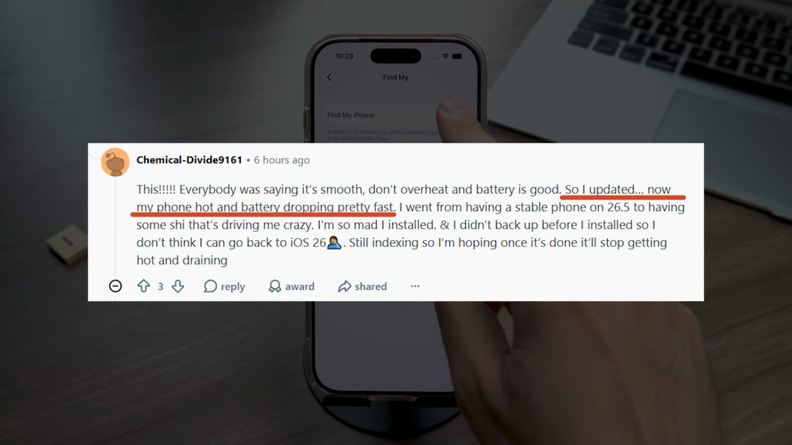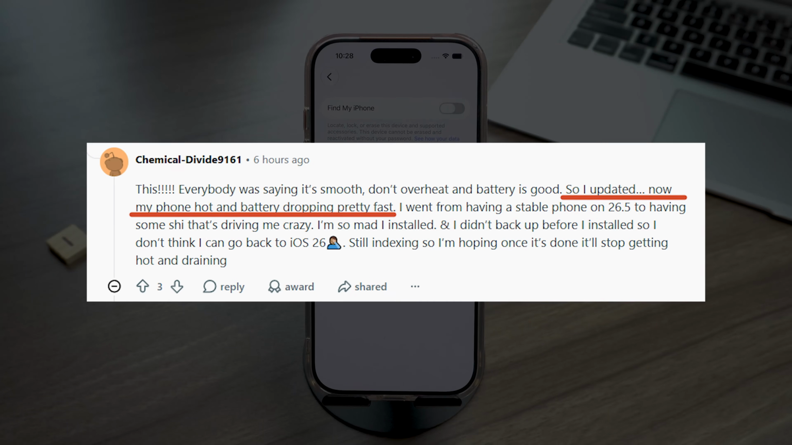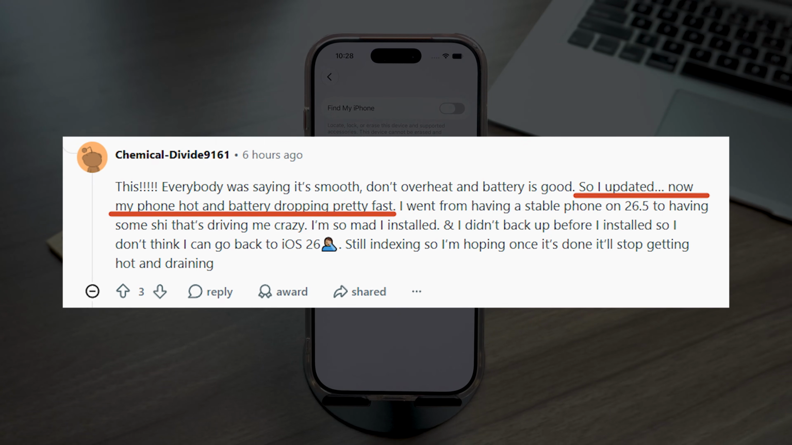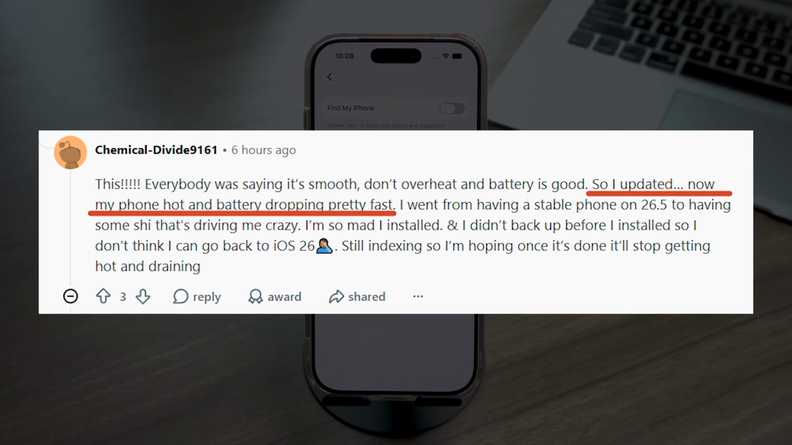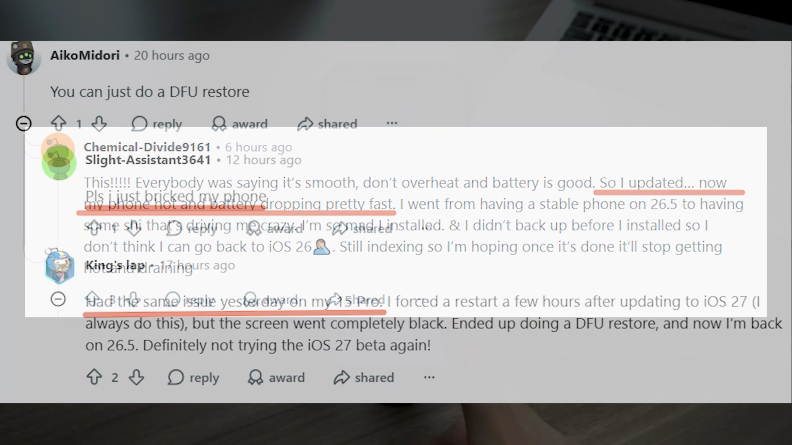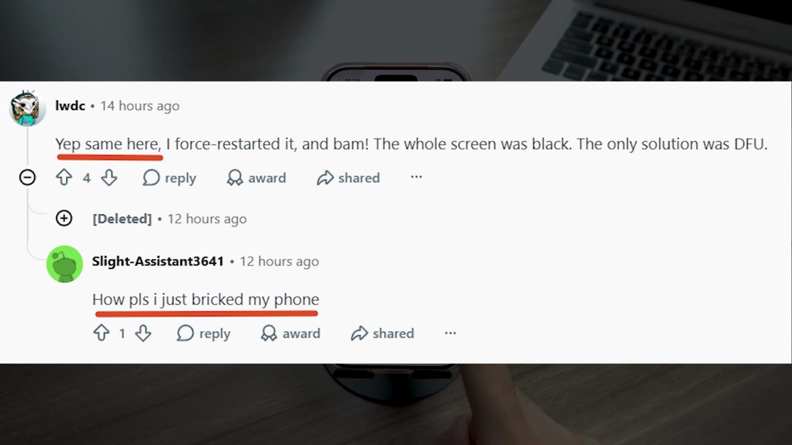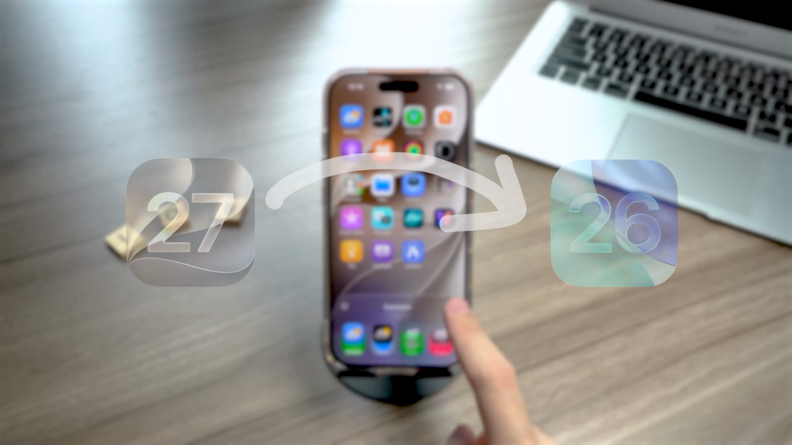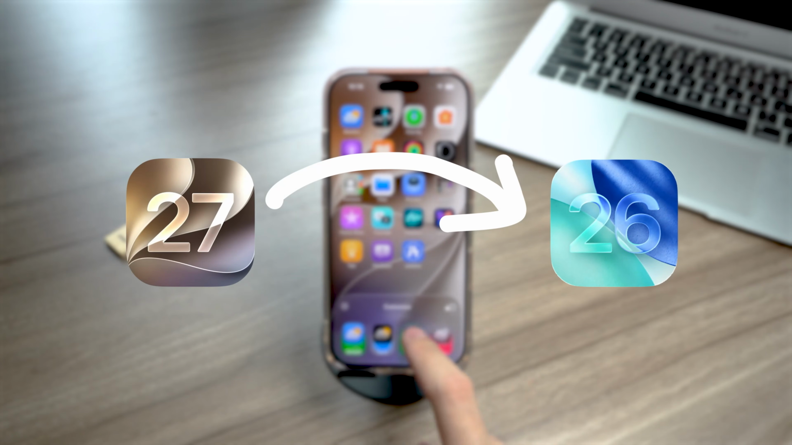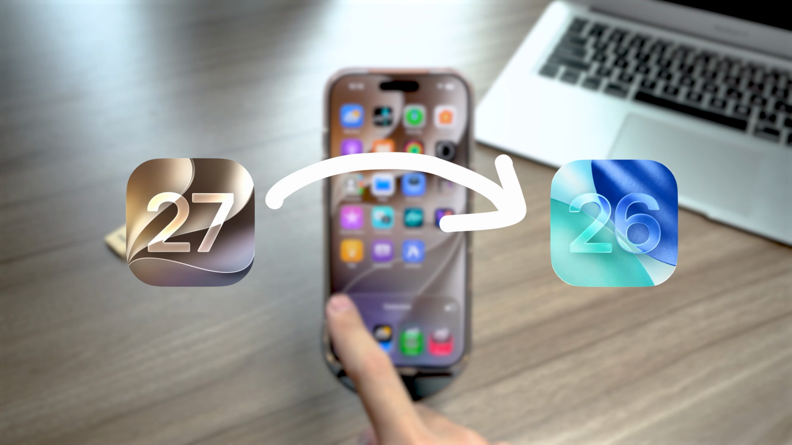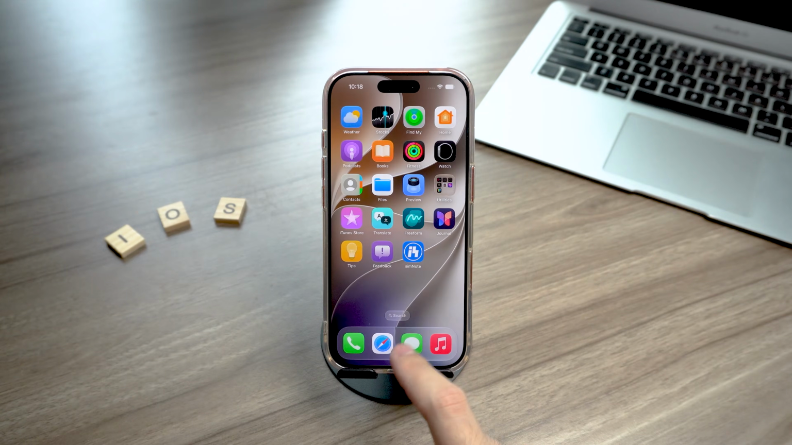alone. A lot of users said their devices were perfectly stable on iOS 26.5, but became laggier after installing iOS 27 beta. Some people even reported their phones freezing completely and becoming unusable. So to avoid dealing with all of that, I decided to downgrade from the iOS 27 beta back to iOS 26 and wait for the official release later this year.